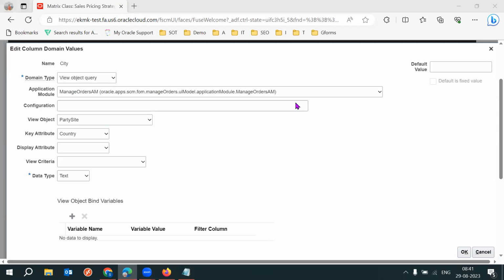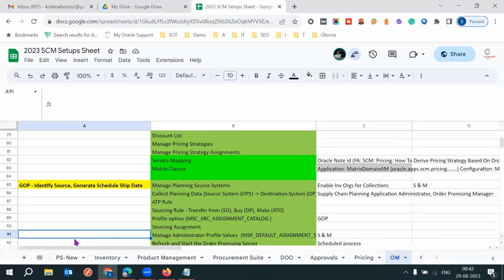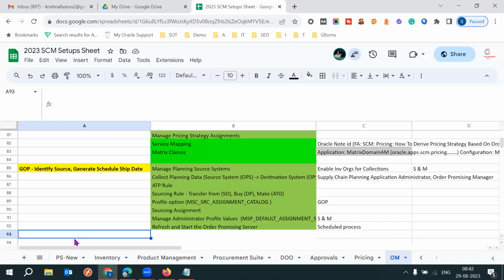Okay, so I'm done from the pricing side. If you have any questions, please ask. Tomorrow onwards, I'll start with the next module, that is GOP. The next module in the list is GOP. I'll discuss GOP.